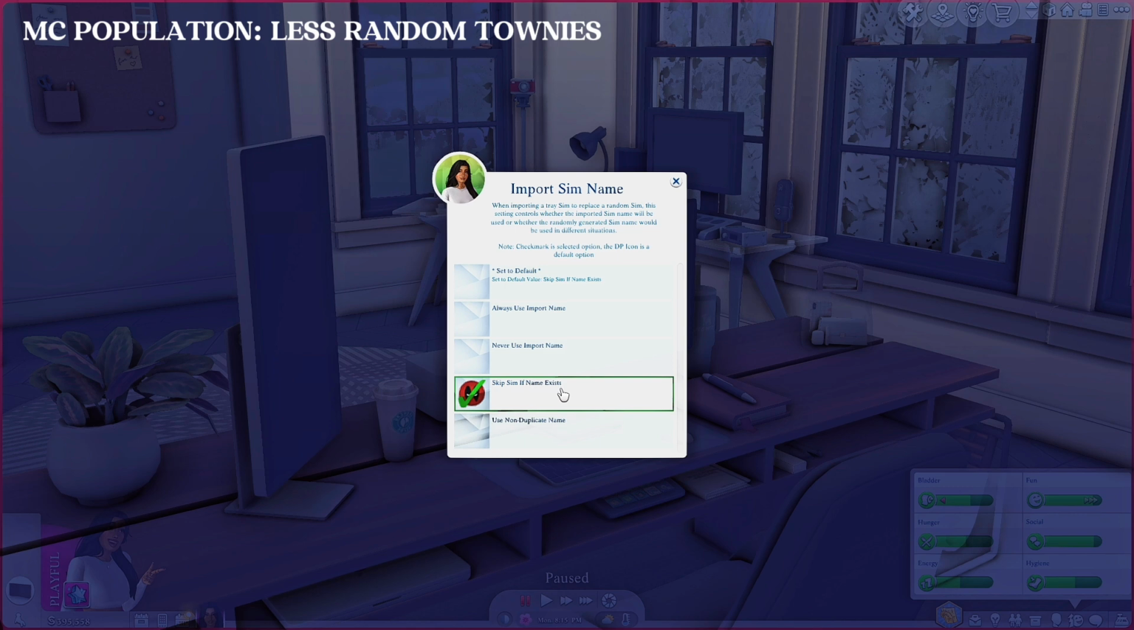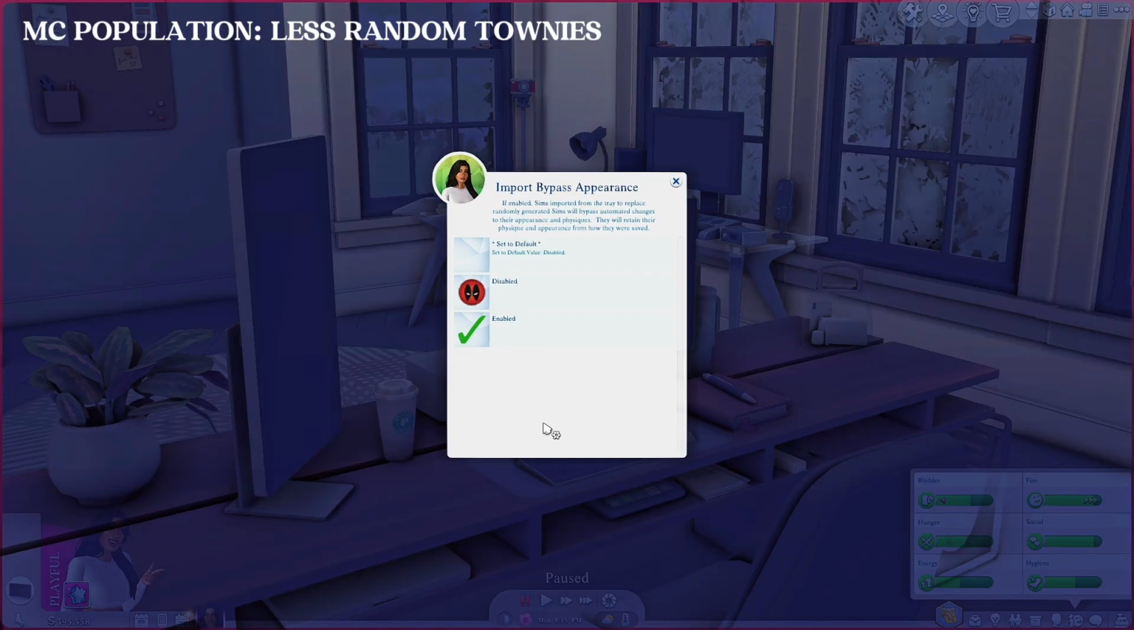So sometimes I do have sims that I've saved more than once, so this makes sure that they don't pop up twice. And then import bypass appearance, this will just make sure I have this enabled. This will make sure that the way that I created the sim is the way that they're going to be. So if you don't have this enabled, the sim itself will still show up, but they're most likely going to have their outfit changed, and I don't want that.